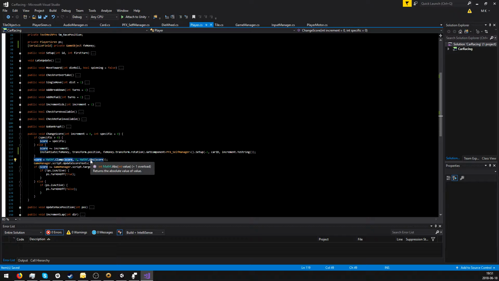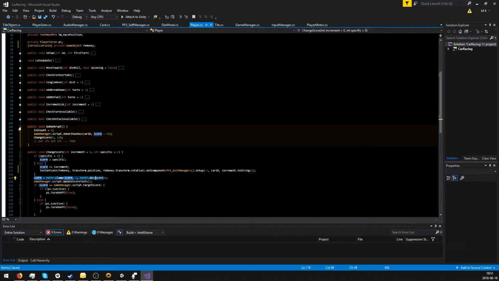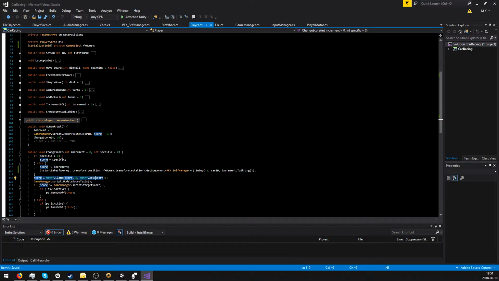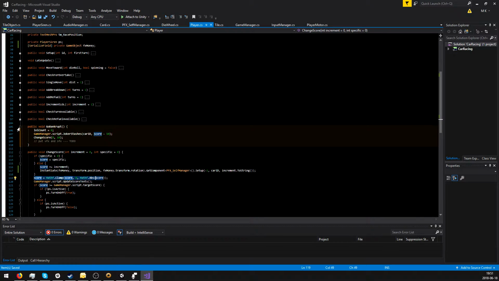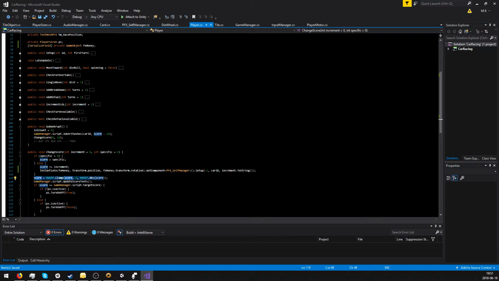So, actually also, let me take a look at the change score. Yeah, because here we're doing specific score. Go bankrupt. Well, we may simply instantiate it there. We'll see. Yeah, put VFX and SFX. Sure. Copy all of this. Paste it here.